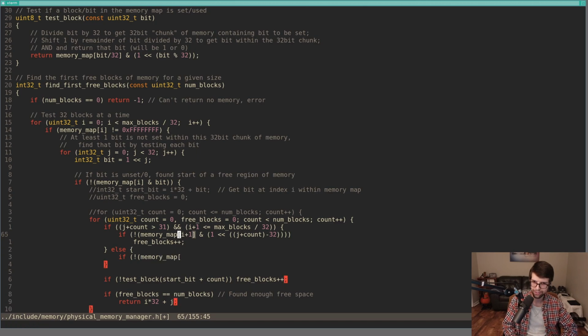And my logic within here is doing the test block logic, but a little better, so that it actually works. Else, if not memory map I, so I plus 1 is the 32 bits after our current block. In this case, we're not past it, so we're still in our current block. So similarly to that above, if 1 shift left by j plus count.